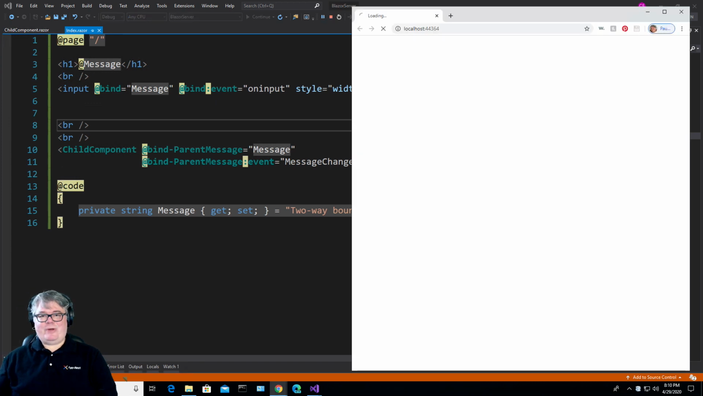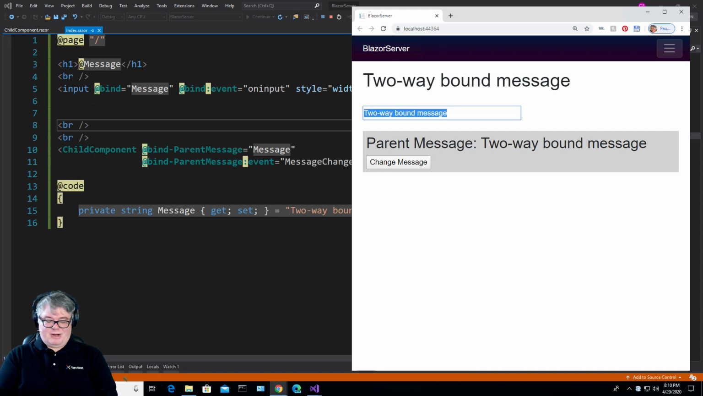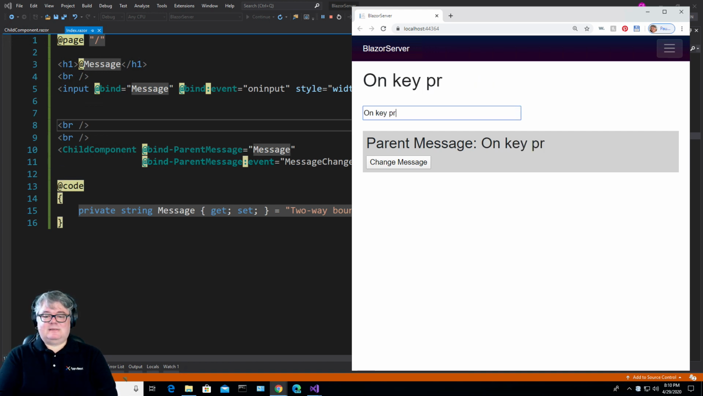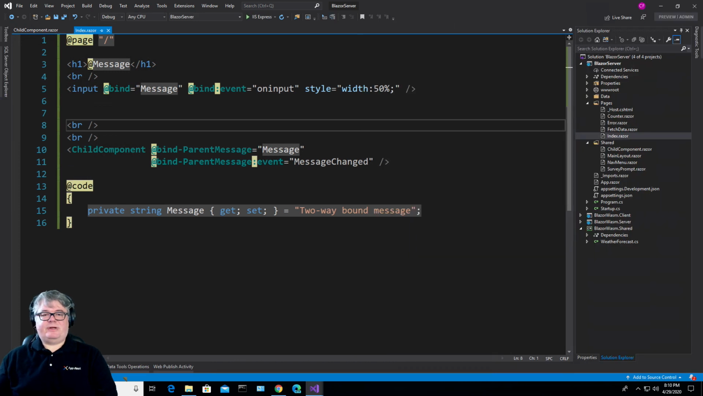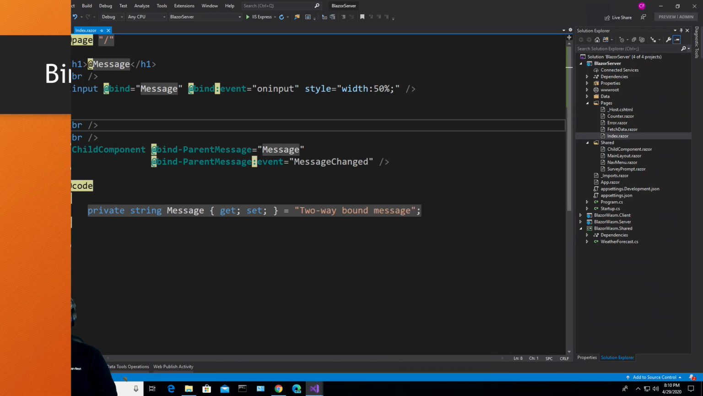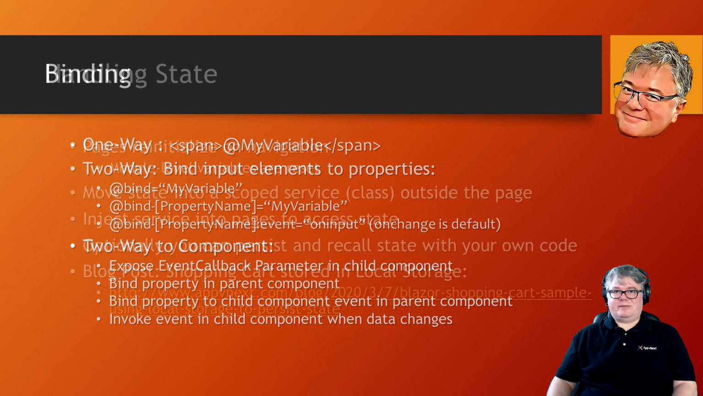Let's give it a go, shall we? So I've still got on key press. Now if I change it from within the component, boom, it changes in the component, which raises the event, and that forces our message to change, which it changes here, and it changes here. Very cool. And we'll learn a little bit more about components in just a little bit.